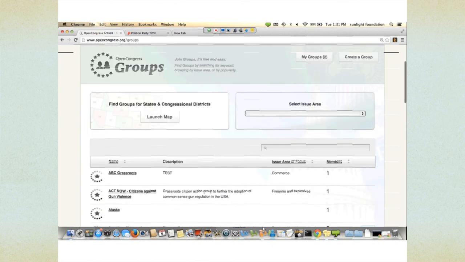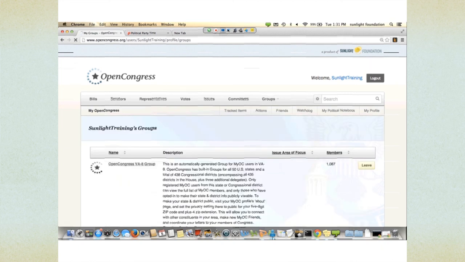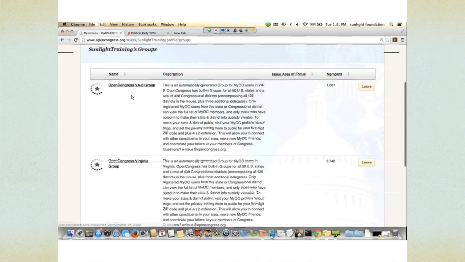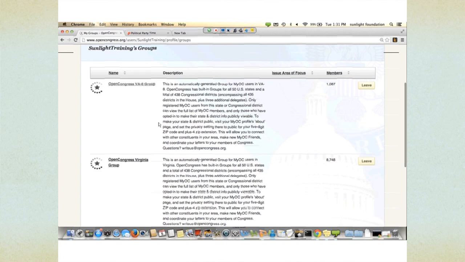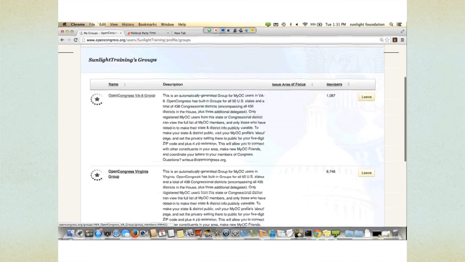So you can access this information by groups. I'm already logged in, and you can see view all my groups. For everyone that creates a user account in OpenCongress, it actually assigns a group for you on a state level and also on a district level for your congressional district. Here, as part of my profile, I put in a Virginia zip code. So these are all of the different OpenCongress members that have created a user account and put in a zip code that was the same as mine. And these are the number of OpenCongress members that identify as being from Virginia. And you can easily leave a group if you're not interested.